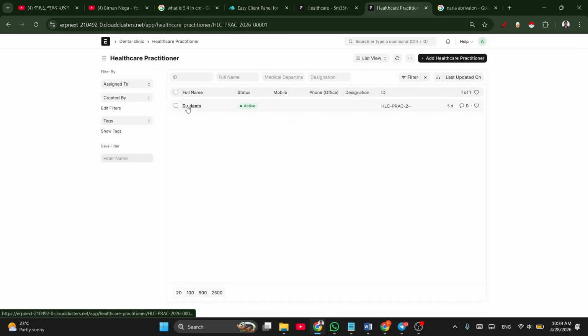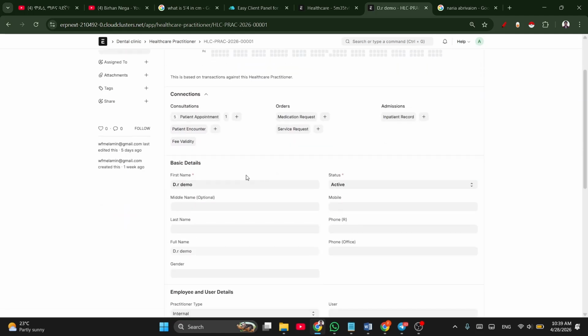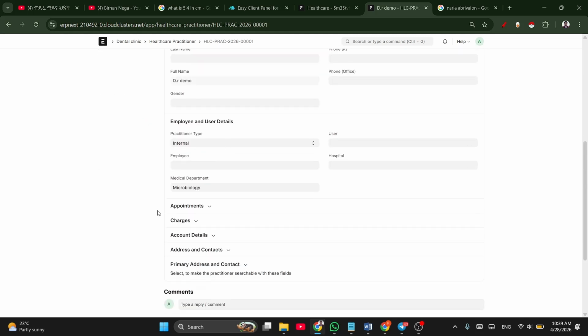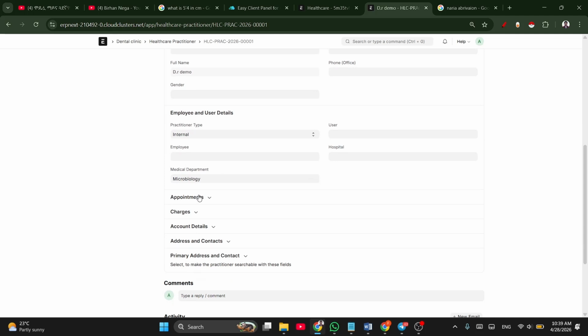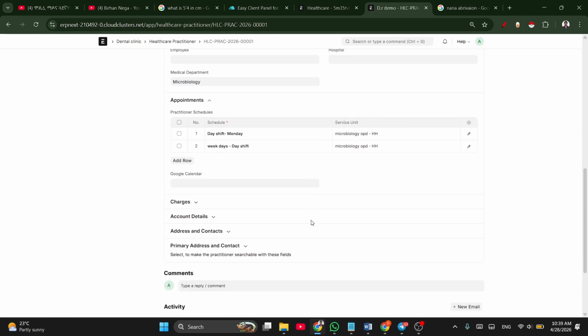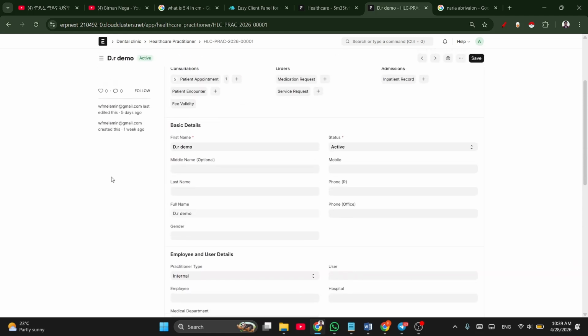So for example, for our demonstration, we have set up a practitioner called Dr. Demo. And this practitioner is an internal practitioner who is working full time. His department is the medical department. And also his shifts are day shifts, work days day shift, and his service units are microbiology OPD. And this is how you would set up a healthcare practitioner.